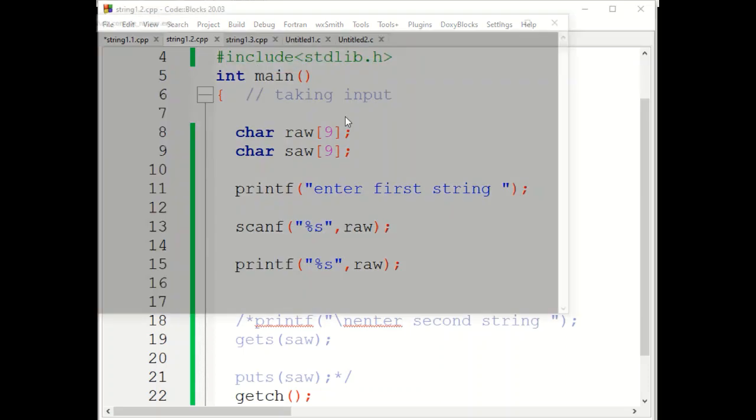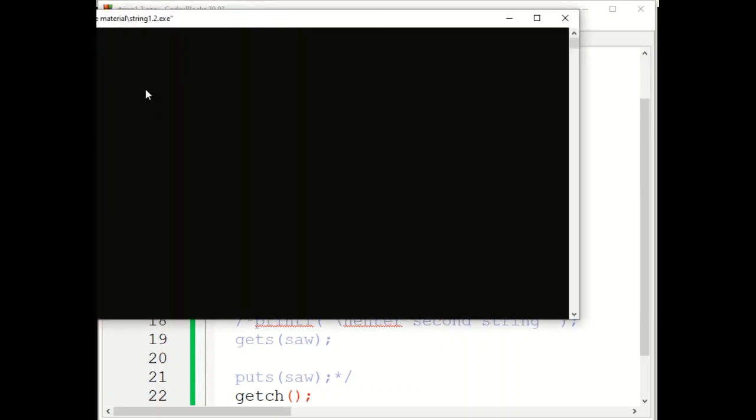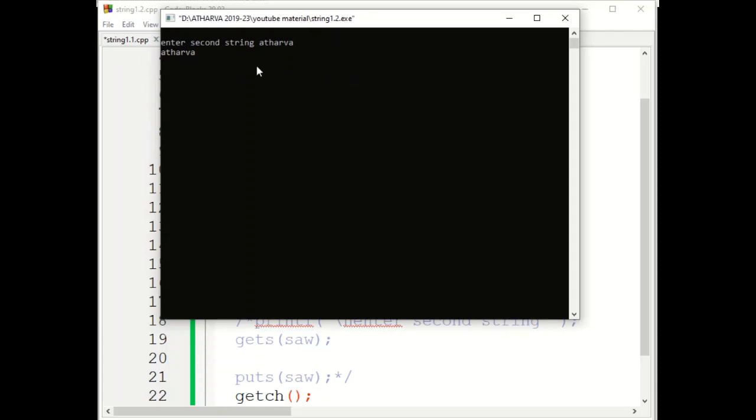So run. It is asking for an input, so I entered my name, ATHARPA. It is printing my name. We can see my name is printed on the output screen.